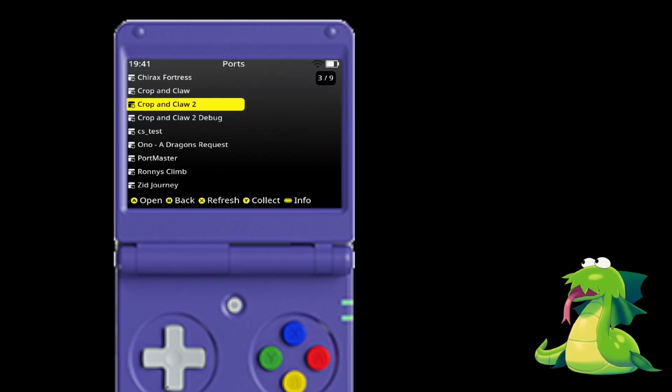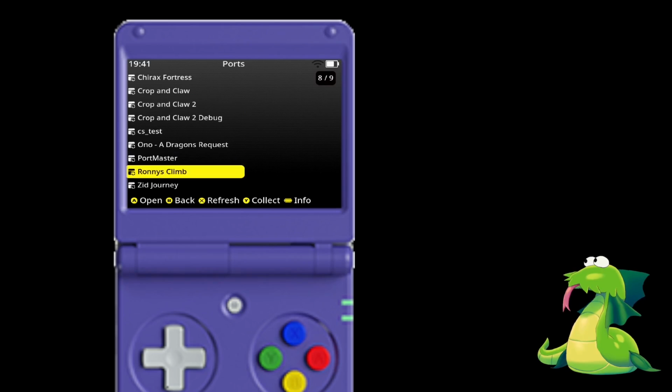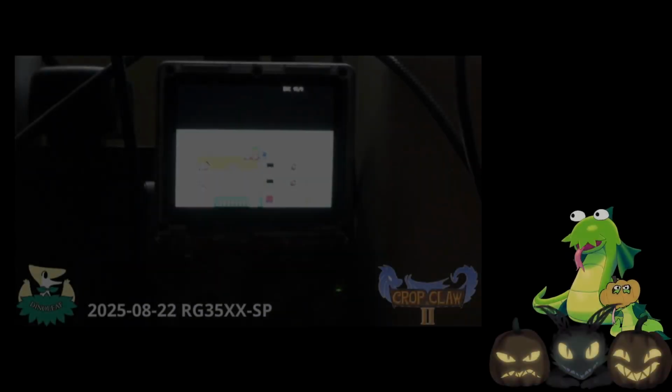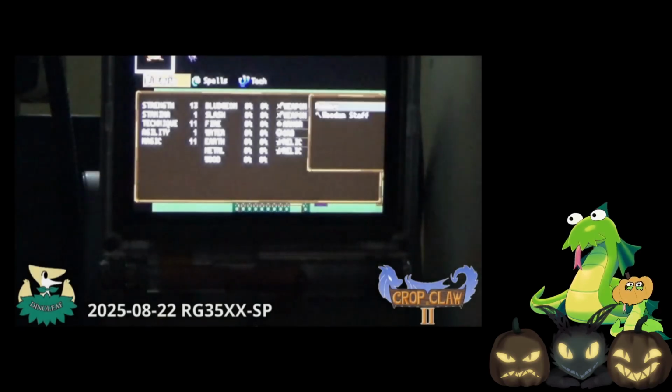And if you don't know yet, and this is the first time messing with Portmaster, pressing Start and Select will just drop you out of whatever game you're playing, unless that behavior has been overridden. And that pretty much summarizes everything I wanted to get to.